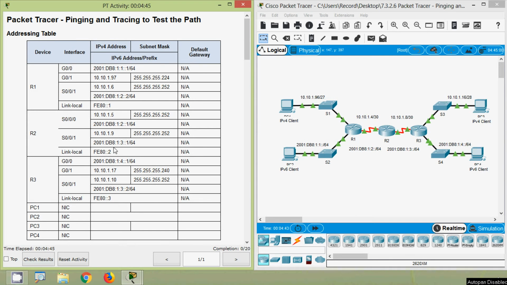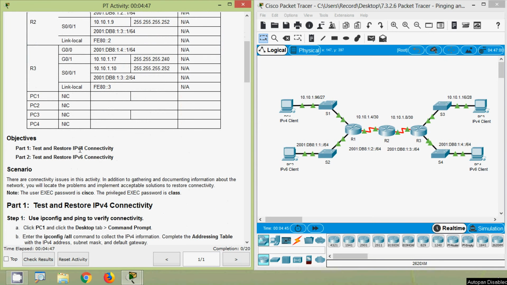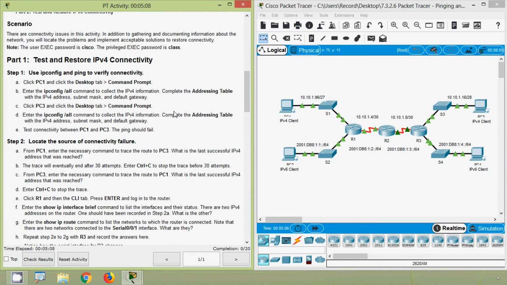Here we can see our addressing table. Also objectives. In part 1 we will test and restore IPv4 connectivity. In part 2 test and restore IPv6 connectivity. We will go to part 1, test and restore IPv4 connectivity.